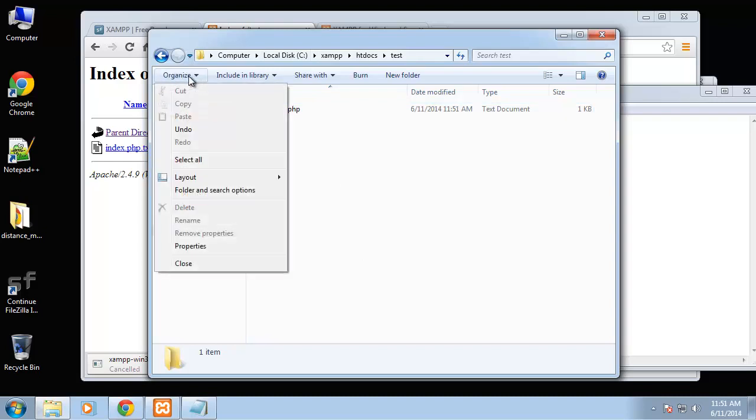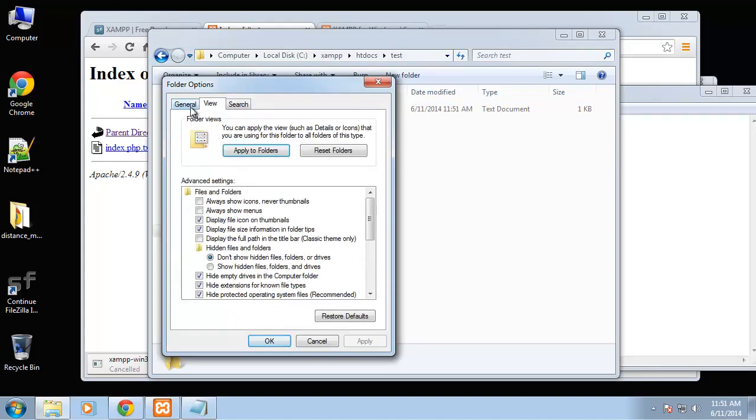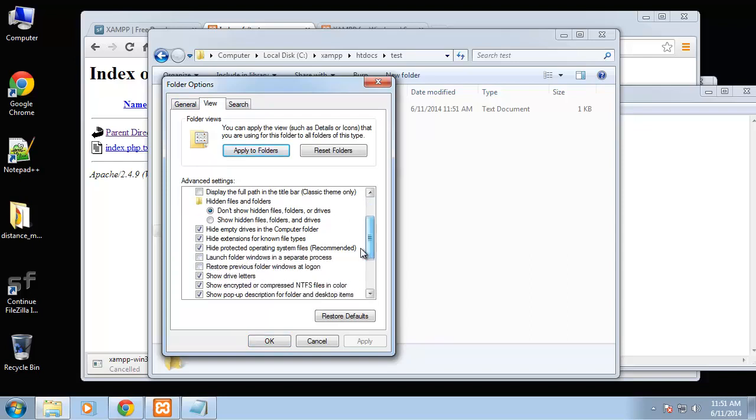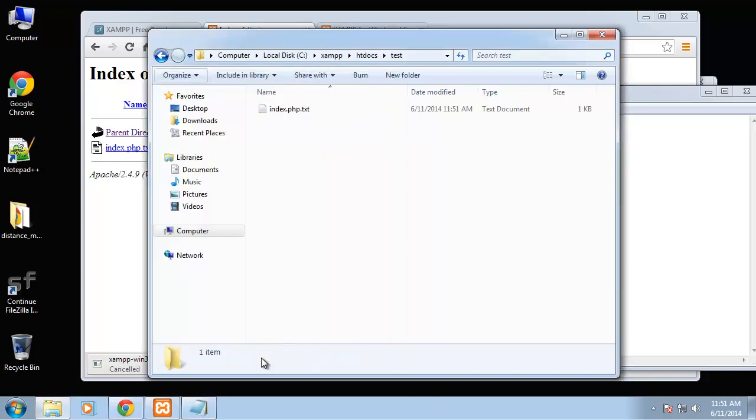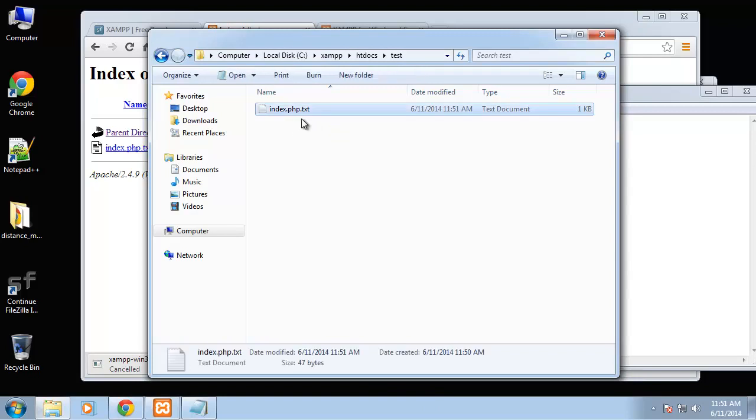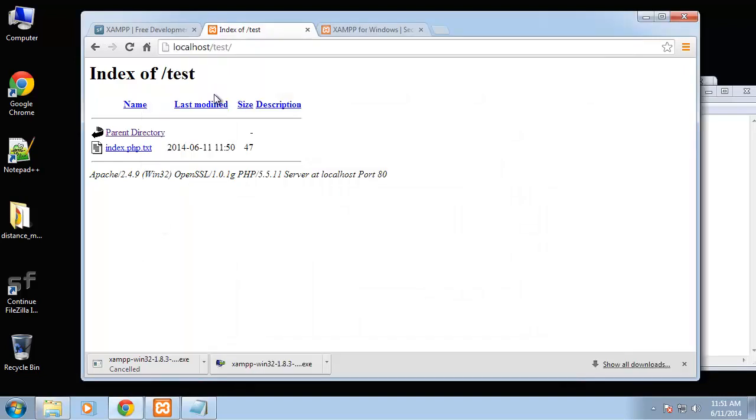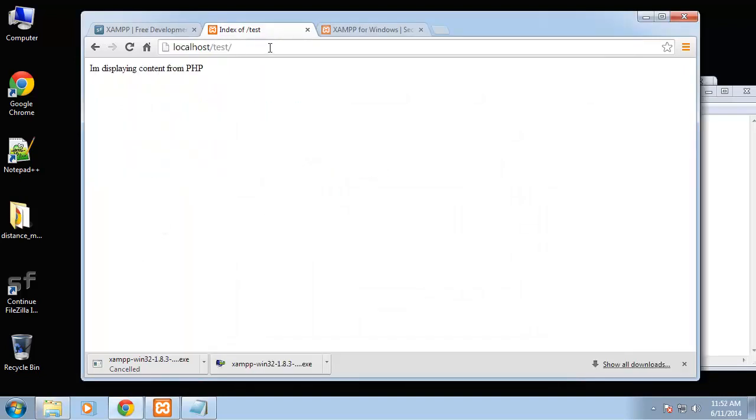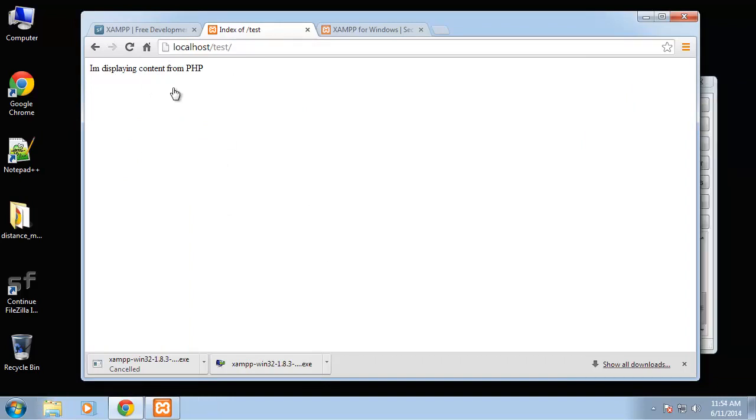If we go to organize, folder and search options, and we go under view, we have this checked by default, hide extensions for known file types. We want to uncheck that and click apply. So now we can see the .txt and we can get rid of it. Okay, so now if we reload localhost/test, we get our index.php file. So we're all set to start programming PHP.